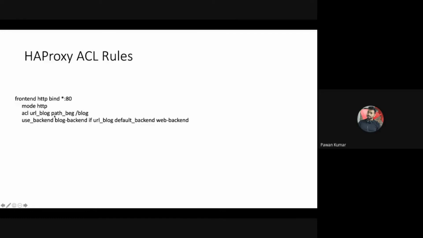ACL is not only doing the redirecting path, but you can also use regular expressions with the ACL. So a lot of things you can do with the ACL. You can customize your performance. You can customize the error messages, whatever you want to do broadly. And if you want to utilize the maximum part of HAProxy, you will have to understand ACLs. So there is a small part which I will explain, which will let you understand what ACL does.